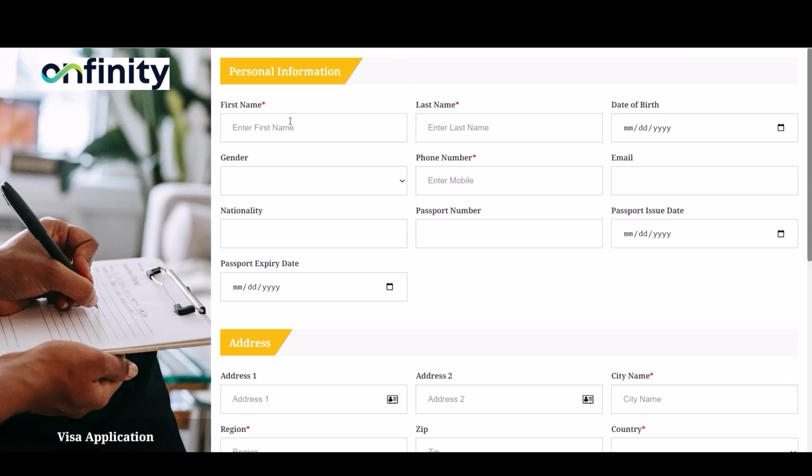To register, we use this user-friendly interface. We need to fill in all the mandatory information here to apply for the visa application. Enter the first name as Paulo Shama. The date of birth is August 9th, 2000. The gender is female. Enter the phone number and email ID. Provide the nationality and passport number.